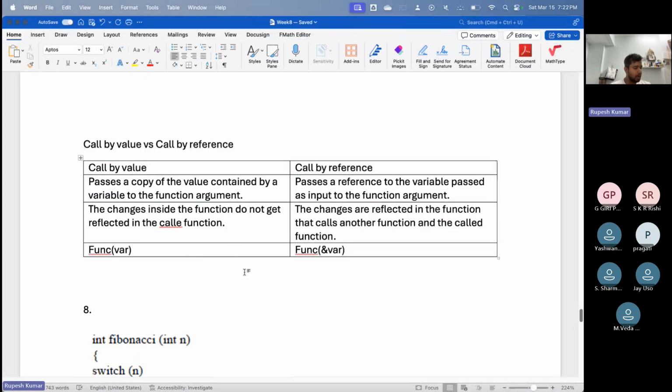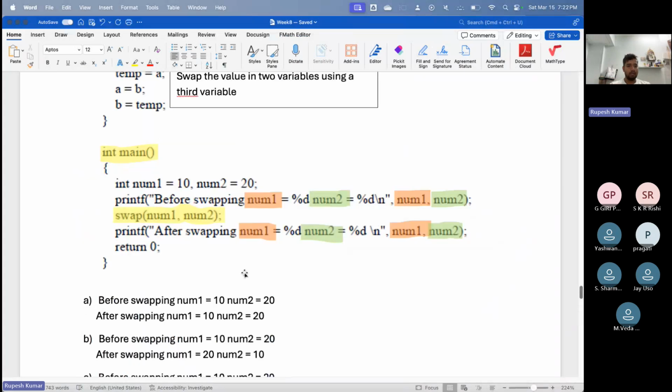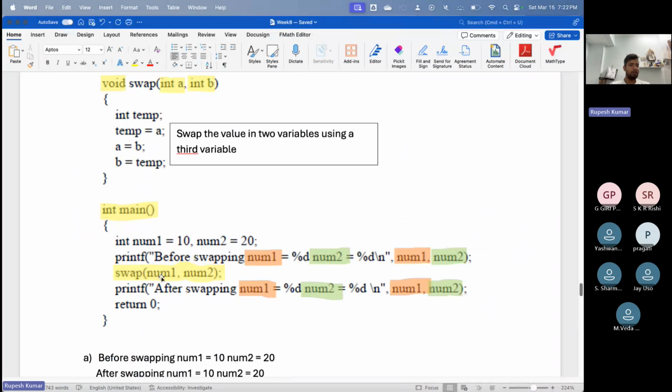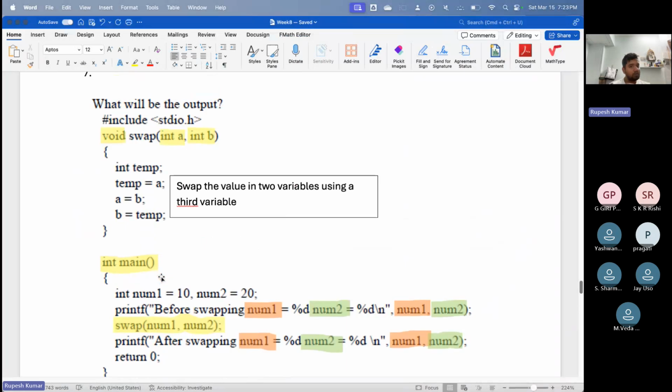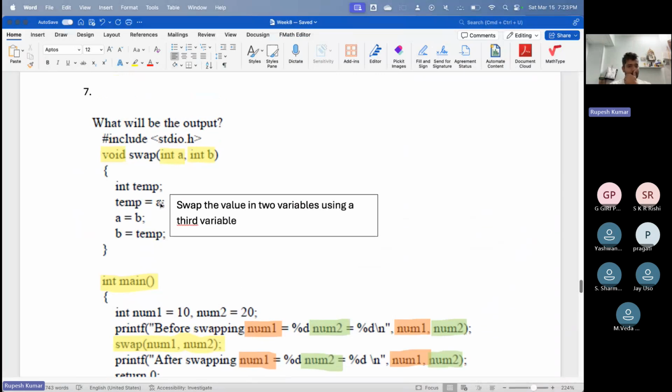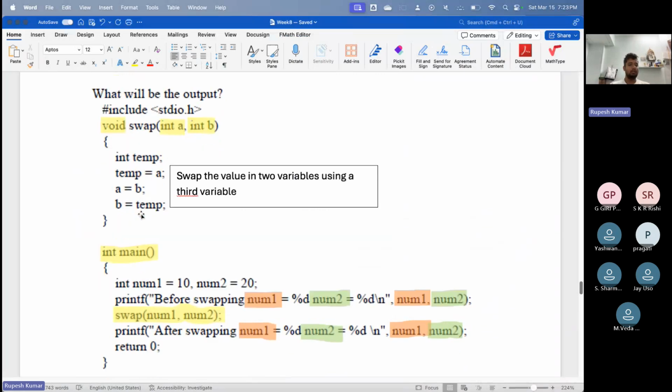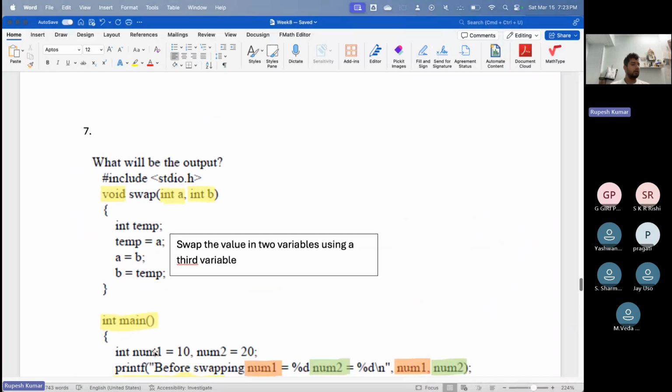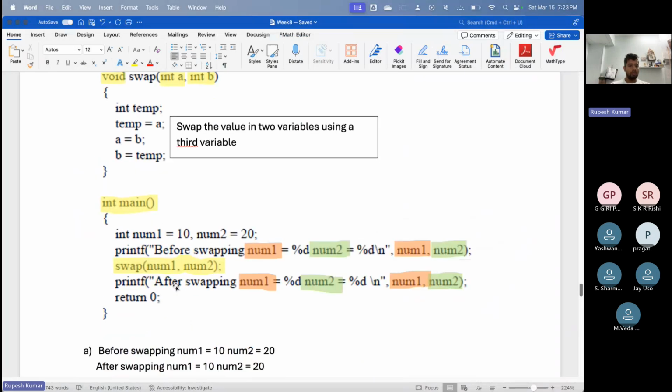Fine, everyone. Are these differences clear? So basically what happens in call by value: whenever you pass the values num1 and num2 to this swap function, a copy of those values is passed to the function swap and some operations are done. If you change the values stored in the variables a and b in this function, nothing happens inside the main function. Now let's say it was a call by reference function. Then the values would have been reflected.